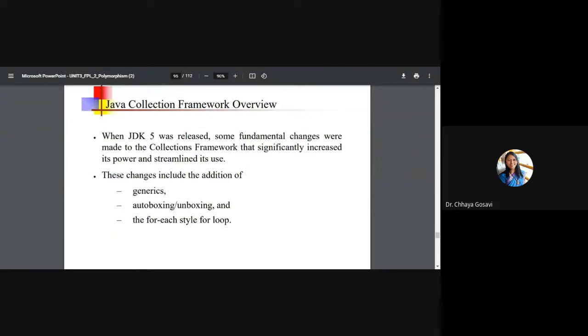When JDK 5 was released, some fundamental changes were made to the collection framework, which significantly increased its power and streamlined its use. These changes included generics. Generics means collections were available for any type of class. It is not only for primitive data types, it is also available for user-defined data types.